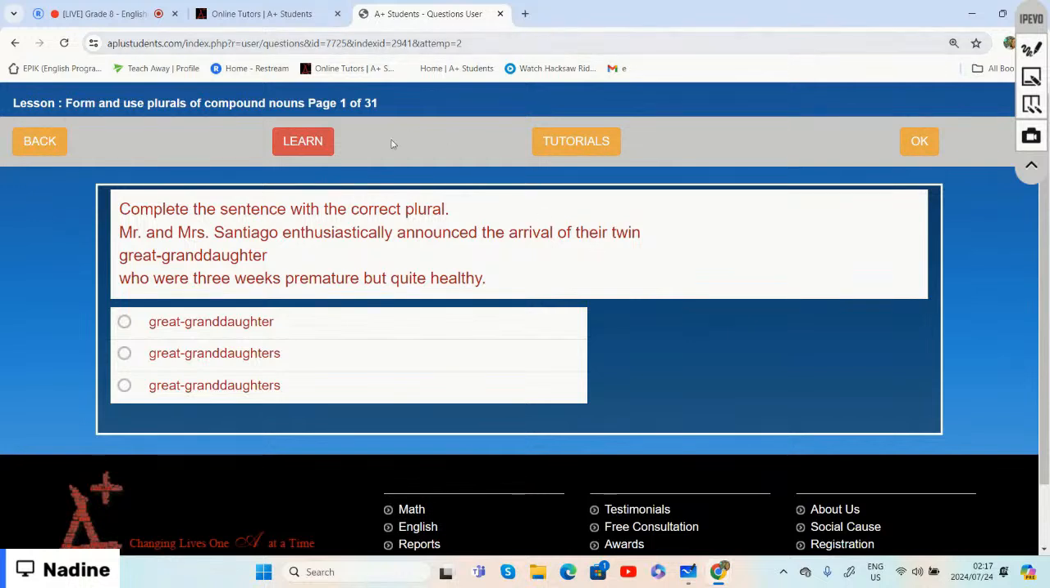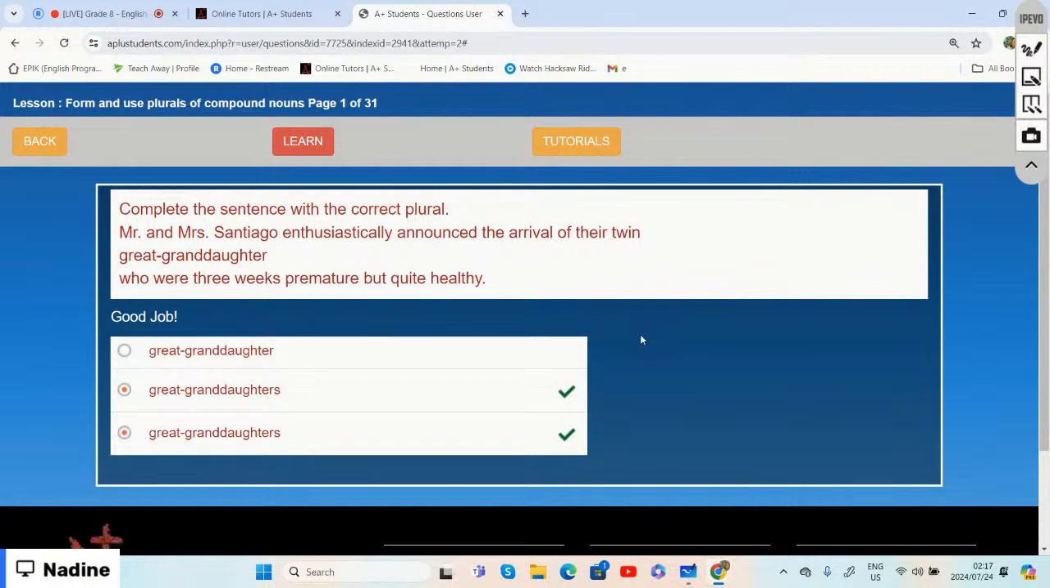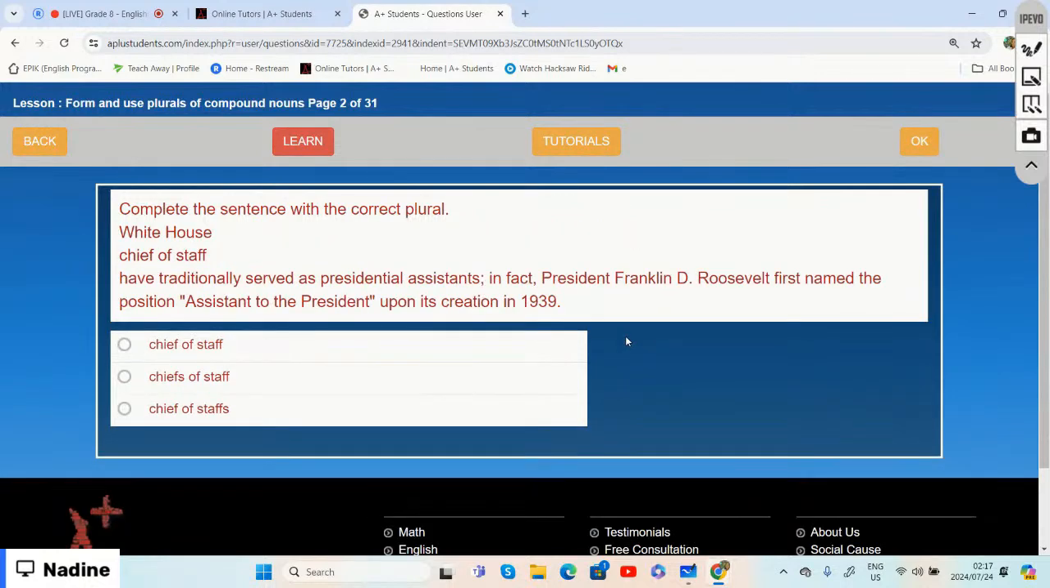All right, and we will either choose option two or three because great granddaughters, that is the correct plural, right? Gives us the idea that there's more than one great granddaughter. So well done. Option two and three is the same. There's no difference. I think it should have just been option one and option two.